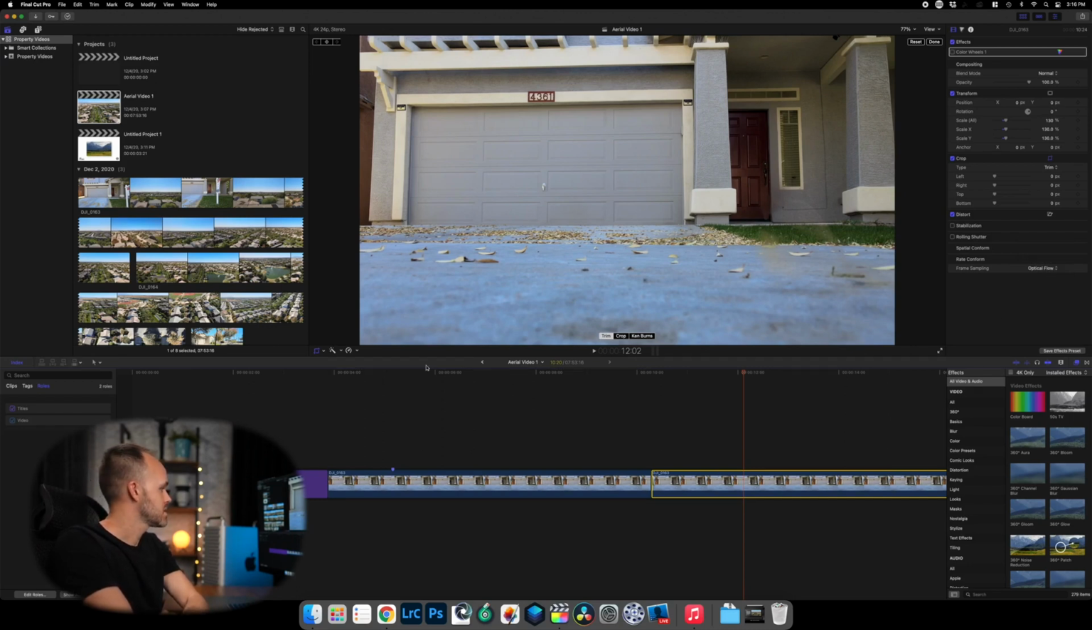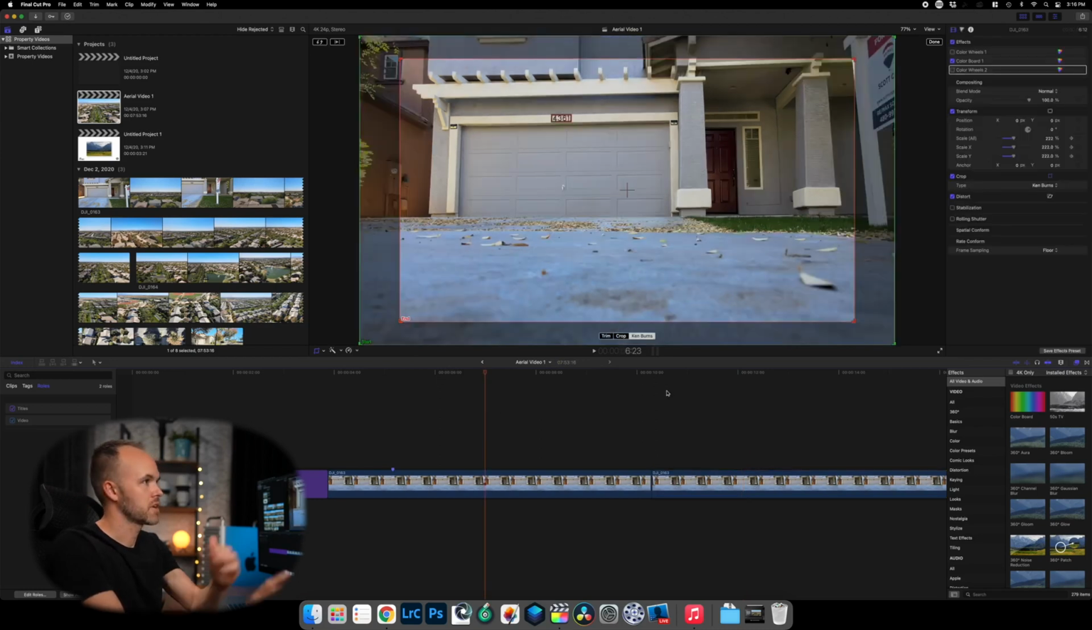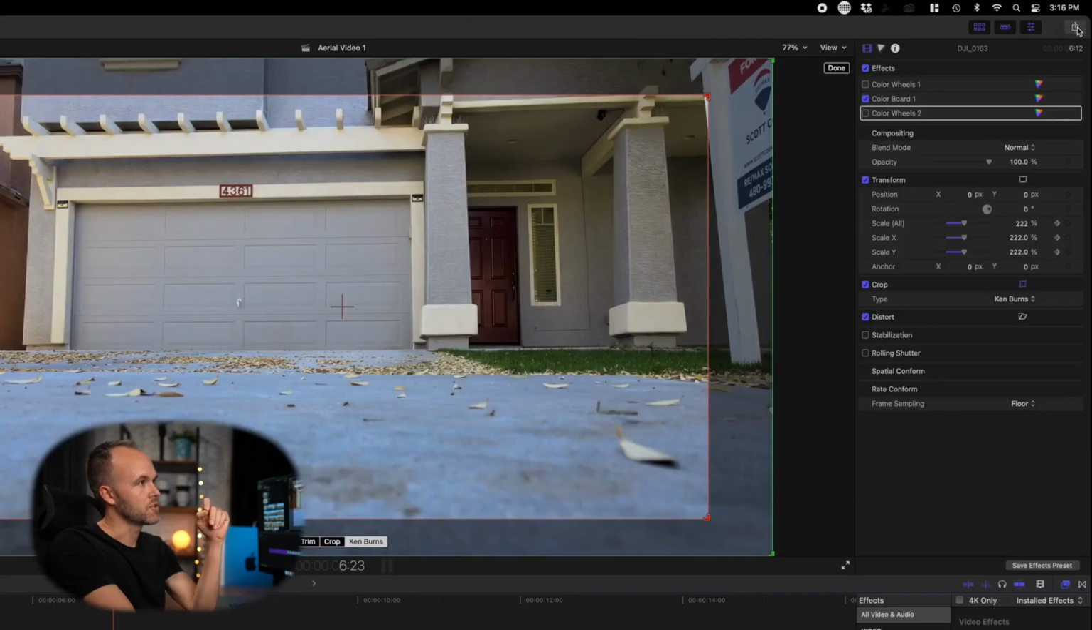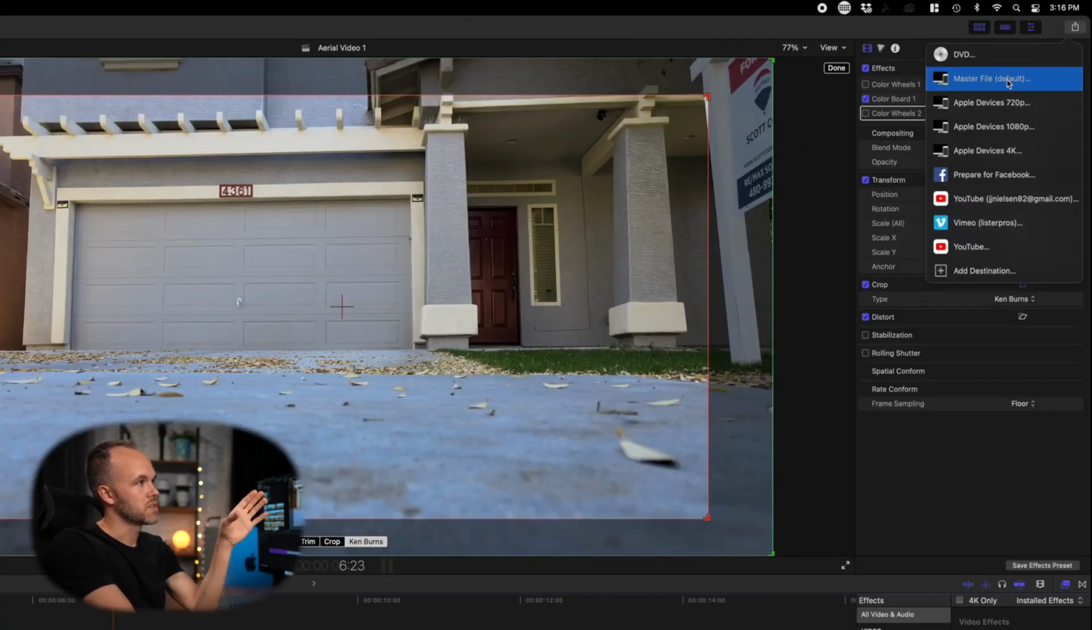And I think that's it for the basics here that I wanted to go over today. Oh, actually, once you're done editing your project, on the upper right, you'll find the export, and then you can export as a master file or whatever. You can send it straight to Facebook, YouTube, Vimeo, and they have other destination options as well.